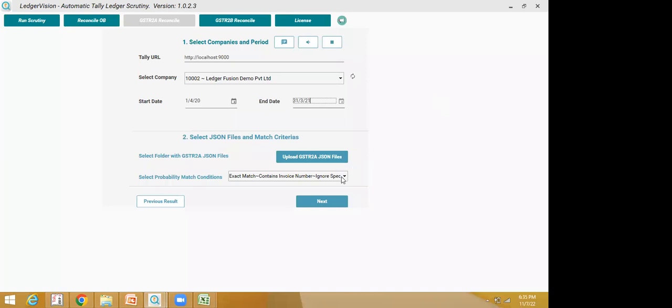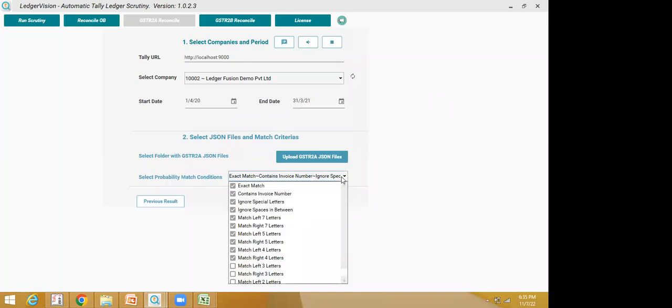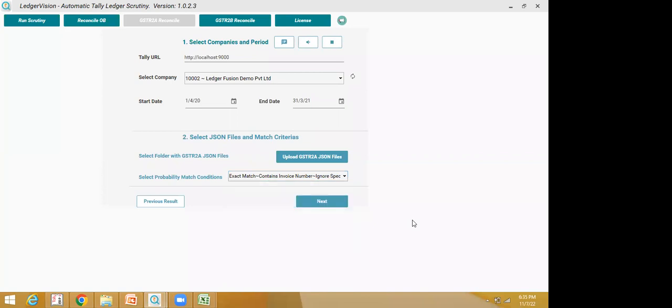And you must have seen that most of the times, accountant never punch in full invoice number. In that case, what happens? We have given you the option. You can select all the options. You can ignore special characters. You can ignore spaces. You can compare left 7 letters, right 7 letters, or you can go for entire tick marks of the list. You can tick mark entire list, and accordingly, software will provide you the probable mismatch or probable match, whatever the case may be.